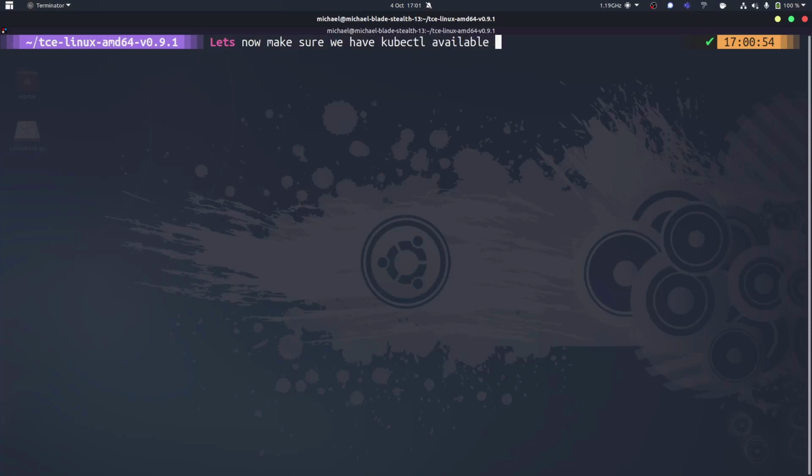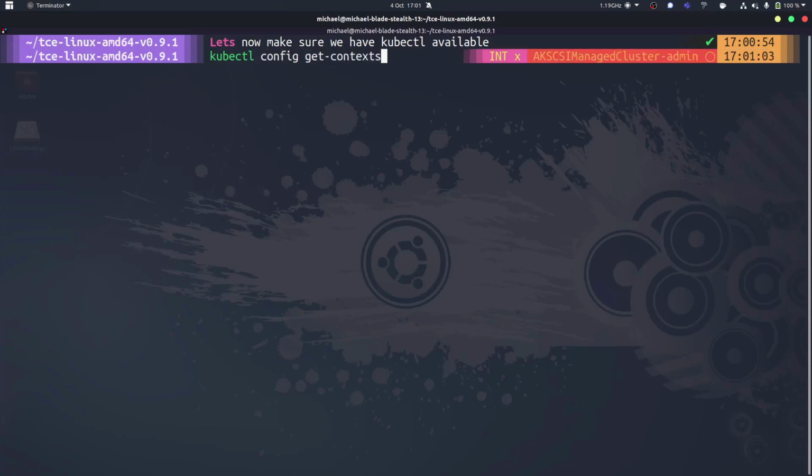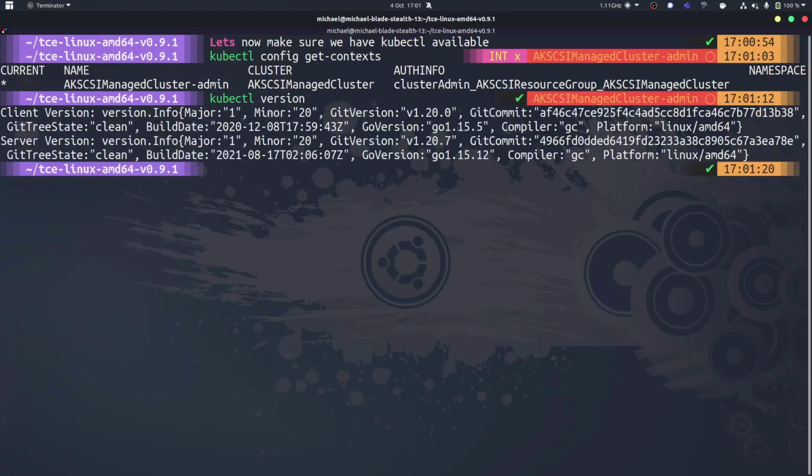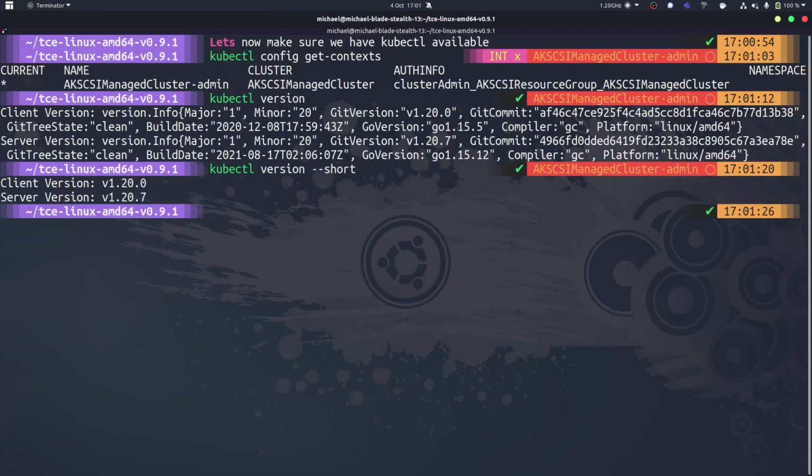So I also have kubectl downloaded for previous demos, but let's take a look at what version I'm actually running here. I'm also checking the cluster that I have available within kubectl, and I am going to do a version here. We can do a short version as well, so you know what our client version and server version are.